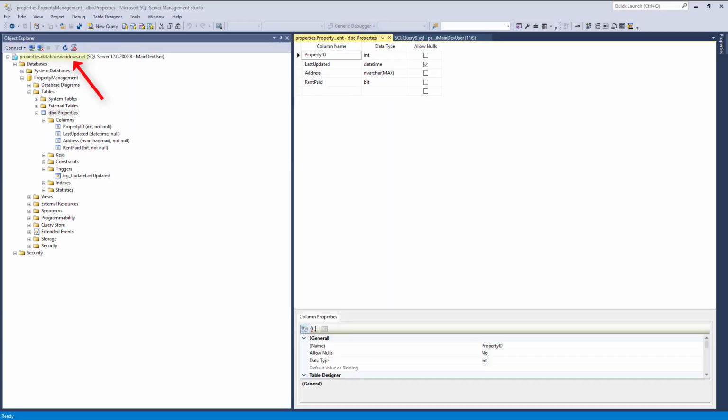This is SQL Server Management Studio connected to the payment processor's Azure database. Here you can see the properties table we're going to work with today. There are 4 fields. Property ID. This is the primary key for the table and the main ID we're going to use to identify each property. Last updated. This is a date-time column that updates every time a record is changed. Address. The address of the property. And rent paid. Simple yes/no field that says if the rent has been paid this month or not.